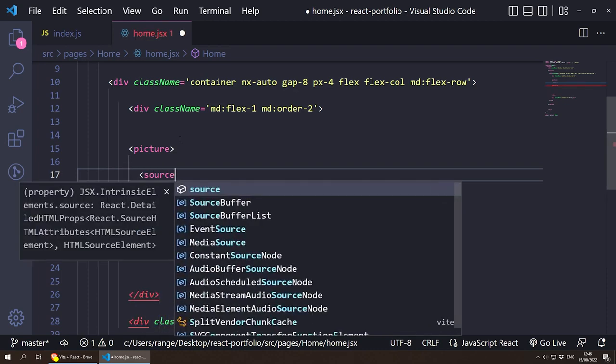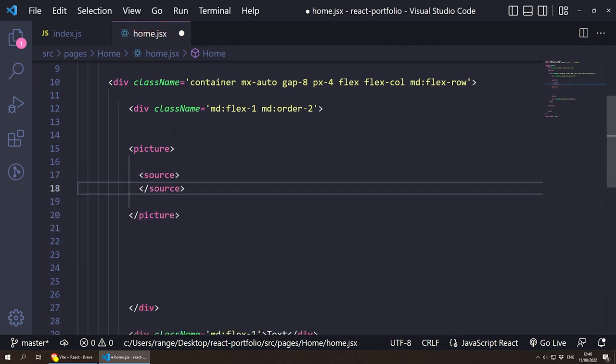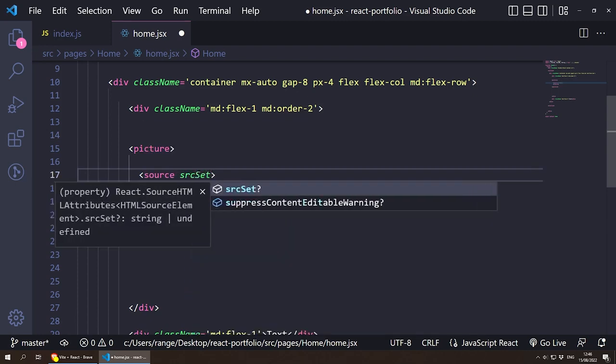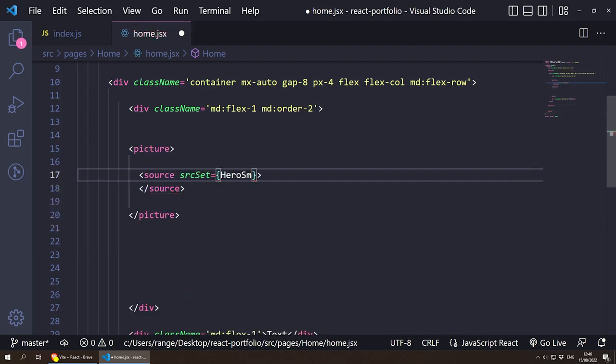So source, close it. And then inside the source, we're going to have source set equals, and then the hero small image to start with. This is the smallest one. We obviously need to give it a width. So the width for this one is 363 pixels. Height for this image is set to 222, I believe.